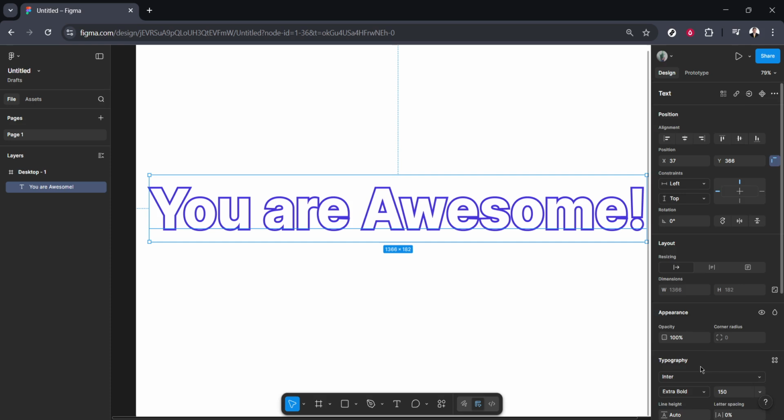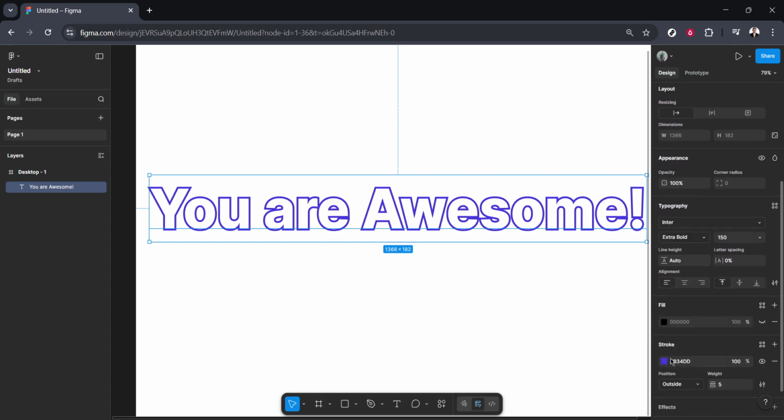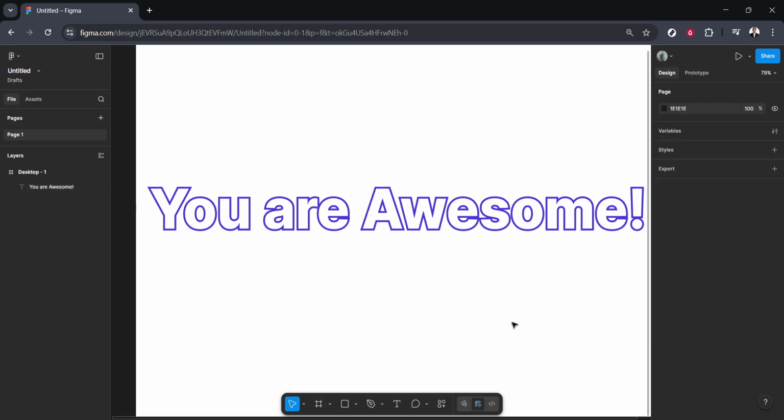As soon as you do this, you'll see your text instantly transform into a clean, crisp outline, with only the stroke we defined earlier remaining visible.